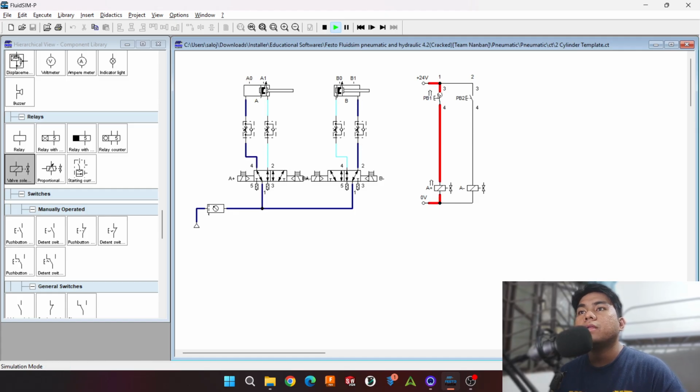It's important to note that once we see a red path in this control diagram, the electricity is flowing through from 24 to 0, meaning it's passing through. So whatever output is connected to it will energize, thus making A+ energize and making the cylinder A extend. When I press PB2, it will retract the cylinder A.